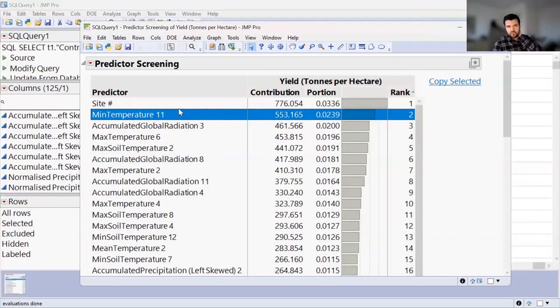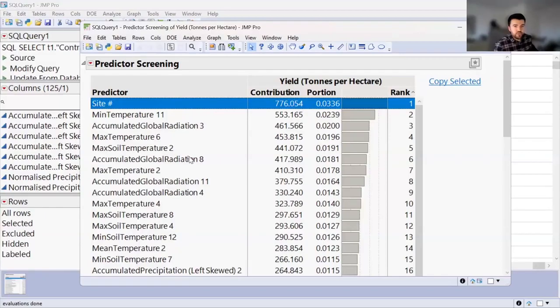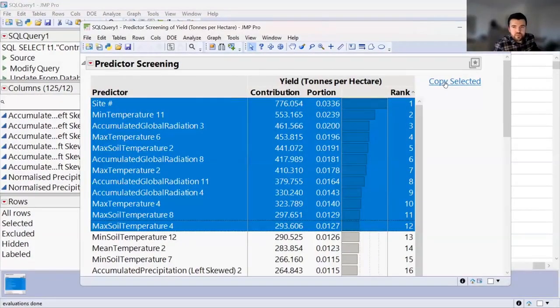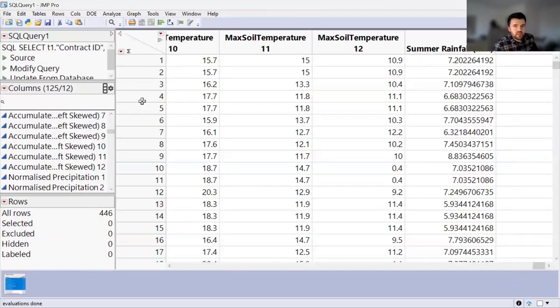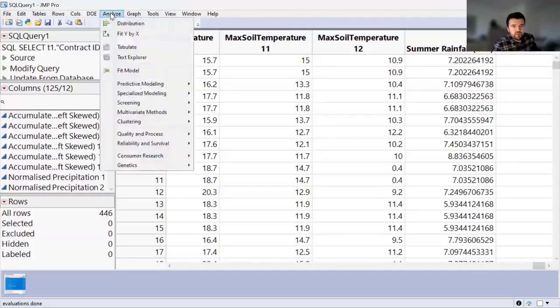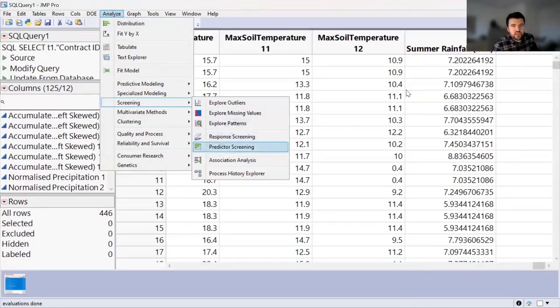Now from this, we may identify some important variables that we want to later include in a model so we can highlight them, copy selected, we may want to use those later. And it's a really good platform, the predictor screen, to quickly identify the most important predictors in a data set of your given response variable.